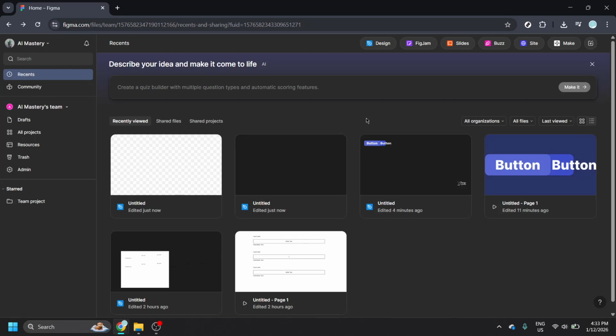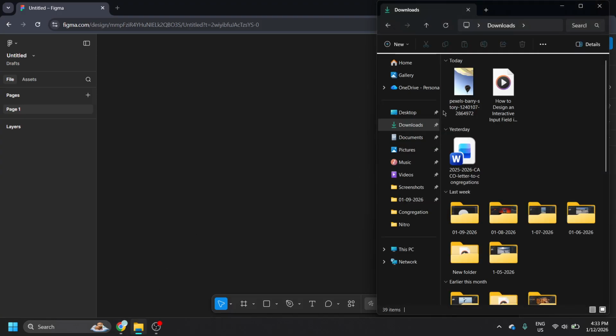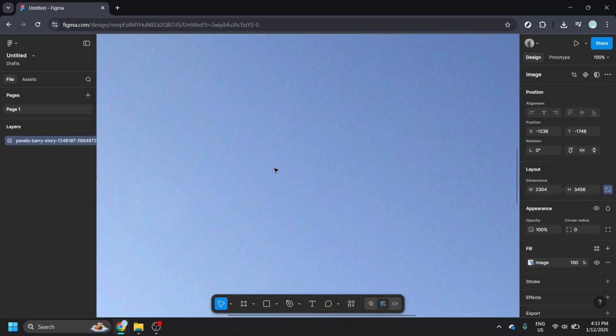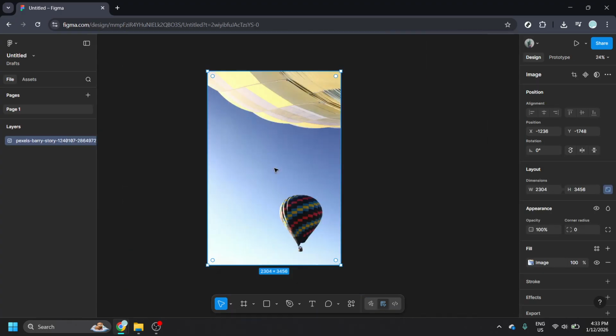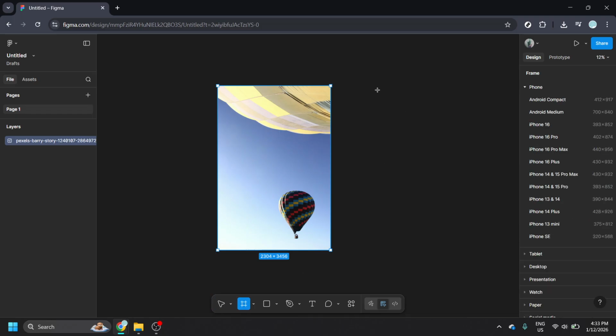In today's video, I'm going to teach you how to resize a frame with content in Figma. Let's start by opening Figma and getting a blank canvas ready. Bring in your image by dragging it from your computer straight onto the canvas, or by using the Place Image option from the toolbar. Once the image is on the canvas, we're going to set up a frame that will hold it. Select the Frame tool from the toolbar and draw a frame at the size you want.